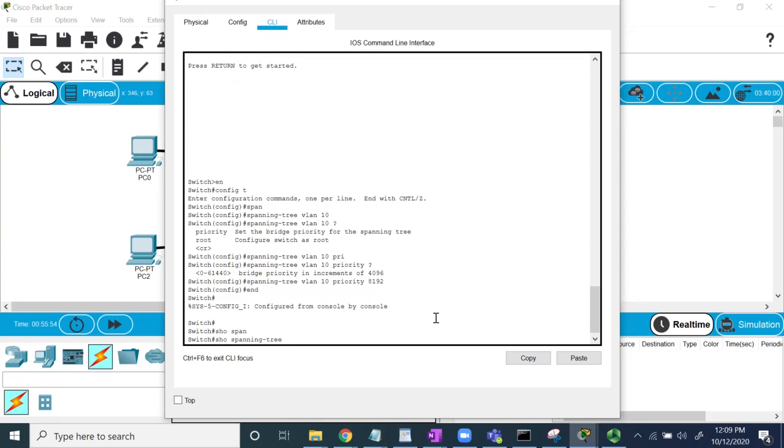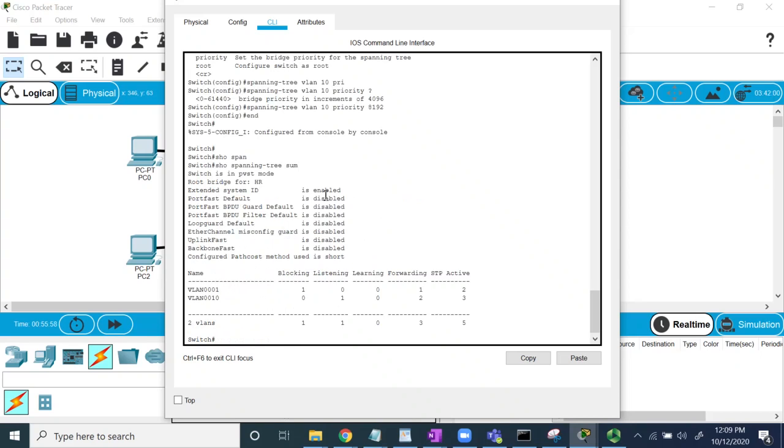Show spanning tree summary. We see that we are the root bridge for HR because we chose VLAN 10. And you can do ranges of VLANs as well, but we just chose the one. And you can see that we're still blocking VLAN 1 because we are not the root bridge for VLAN 1. We are only the root bridge for VLAN 10.